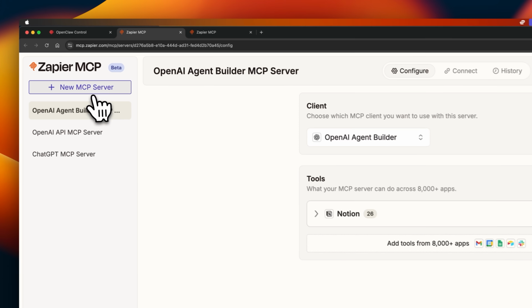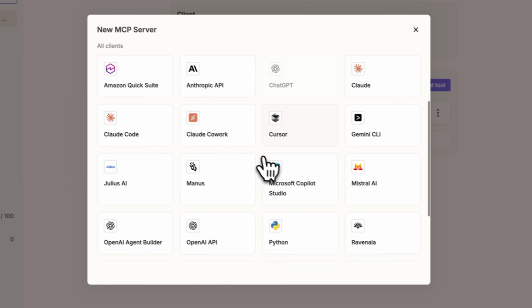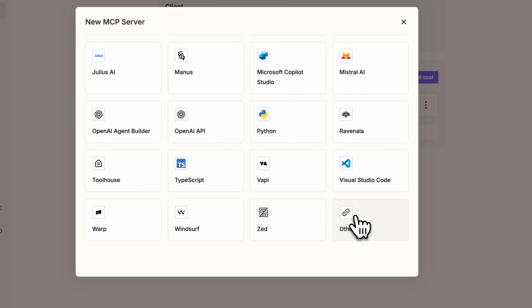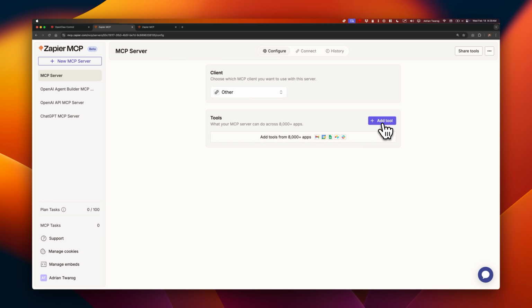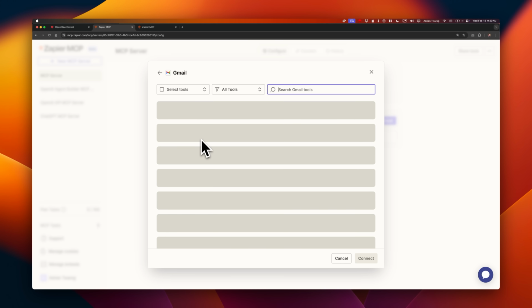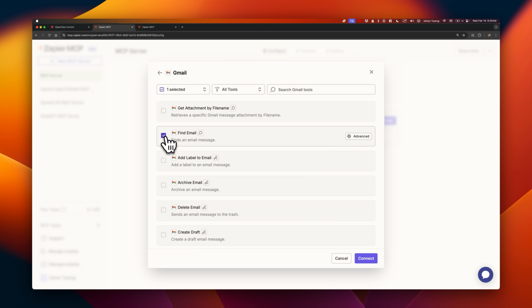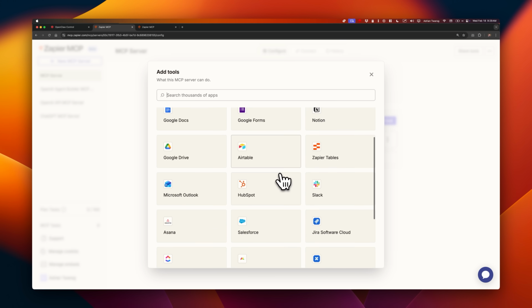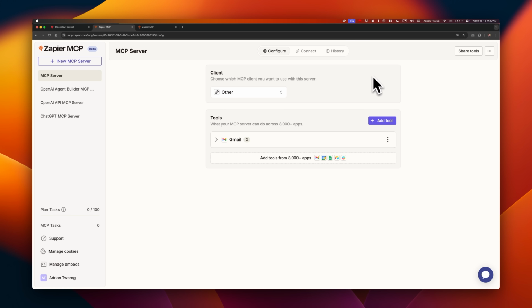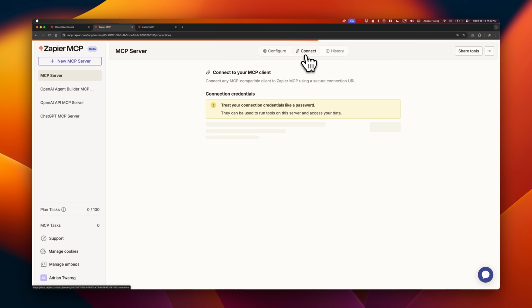All I have to do is head to the Zapier MCP server, create a new one with the type as other, and then connect up the tools which I want to use. Right now, I just want to do some testing, so I'll only connect it up to Gmail to find emails, and maybe also to create drafts. I don't want it to start deleting or sending emails on my behalf. This is the benefit of being able to have a little bit more granular control over the types of apps you give OpenClaw access to.